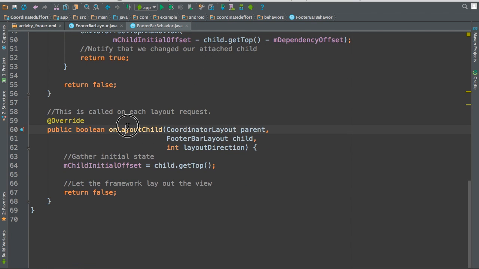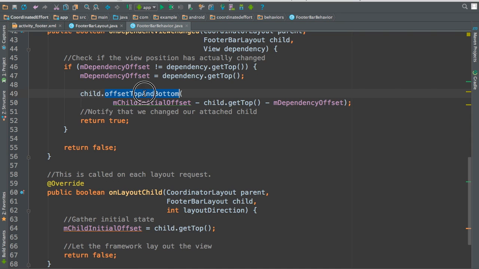The only other reason I have on layout in here is to get the initial value of that so that I can use that for comparisons, because the offset method is not an explicit set it to this value. It's shift it by from its current location. So I use that to determine what the actual delta is so I know how far to shift it.